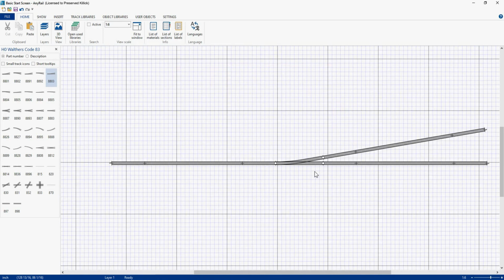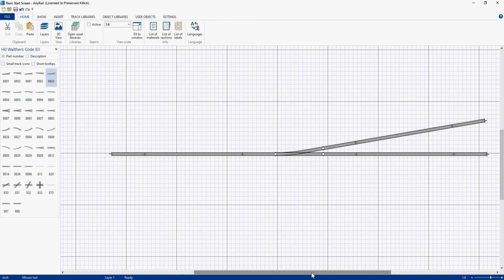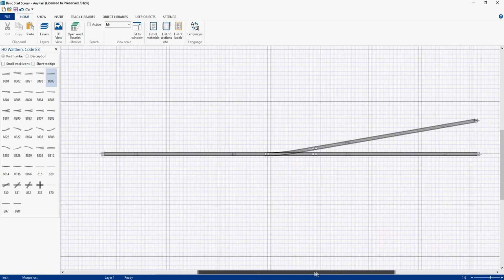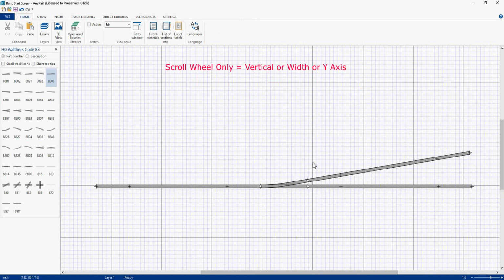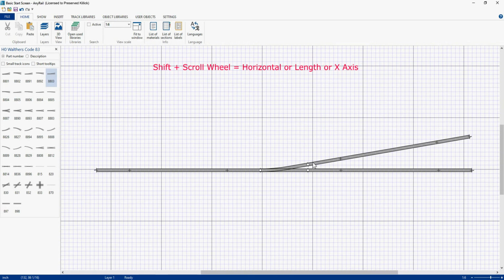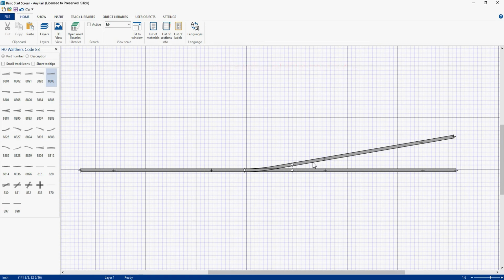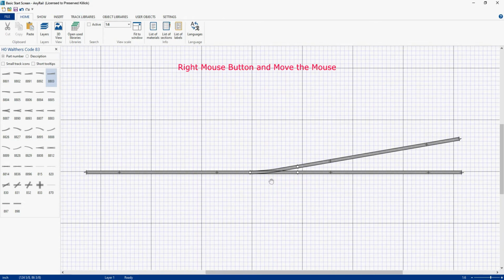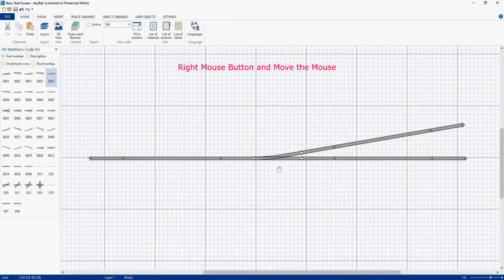Now, say I want to move this drawing up or down. I can use the slider bars on either side or at the bottom. If I just turn the mouse wheel, I can go vertically. If I hold down Shift, I go horizontally. The easiest way to do this, though, is to hold down your right mouse button, and then when you move the mouse a tiny bit, you'll notice it turns into a hand. And now I have free control over how I want to move my drawing.